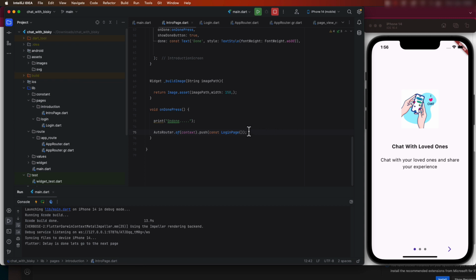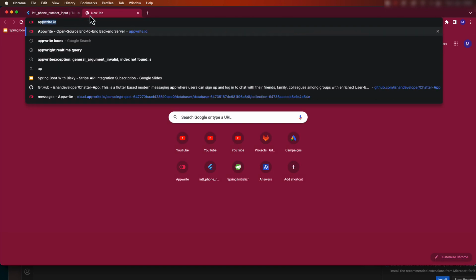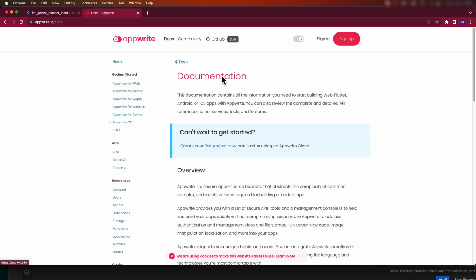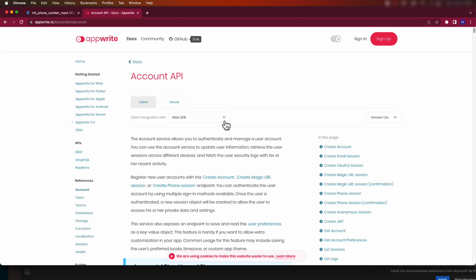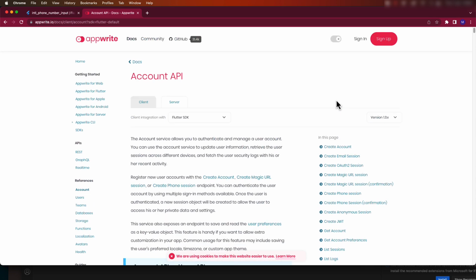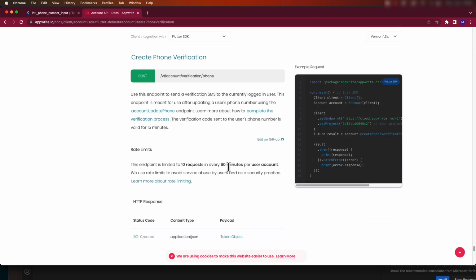So let's get started. Let's first visit the Appwrite page. You type appwrite.io. So you want to do authentication by phone number. Let's go to docs, and then here we go to reference account. Then let's change here to Flutter SDK. On this list, on your right, let's look for phone number, which is the last one, phone number verification.